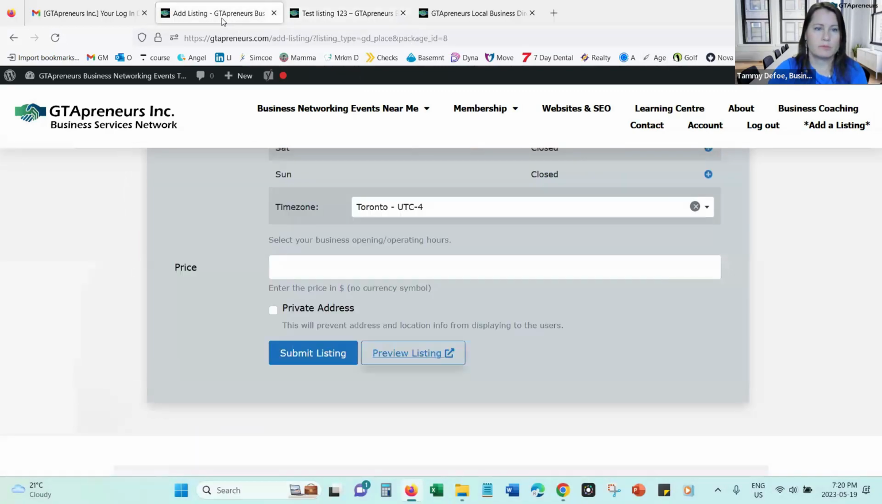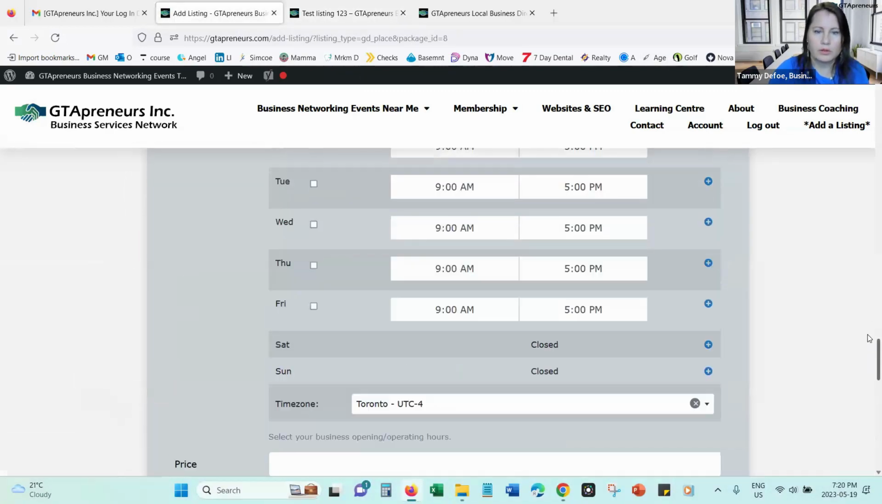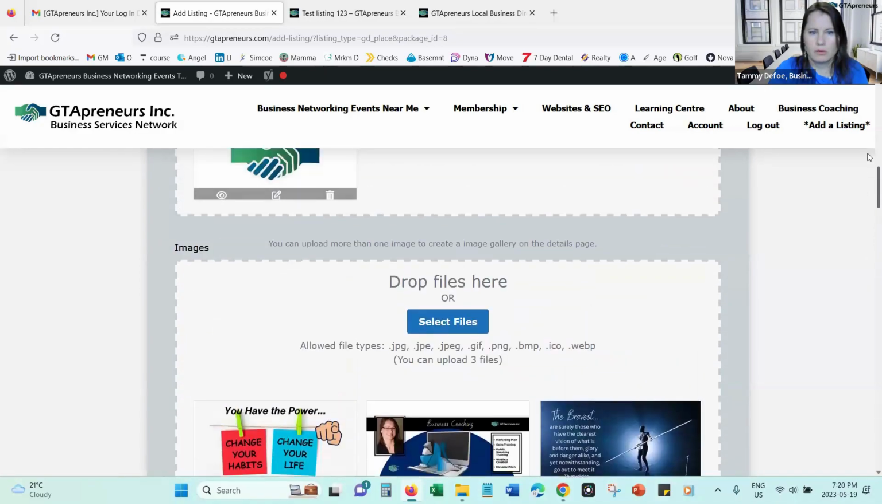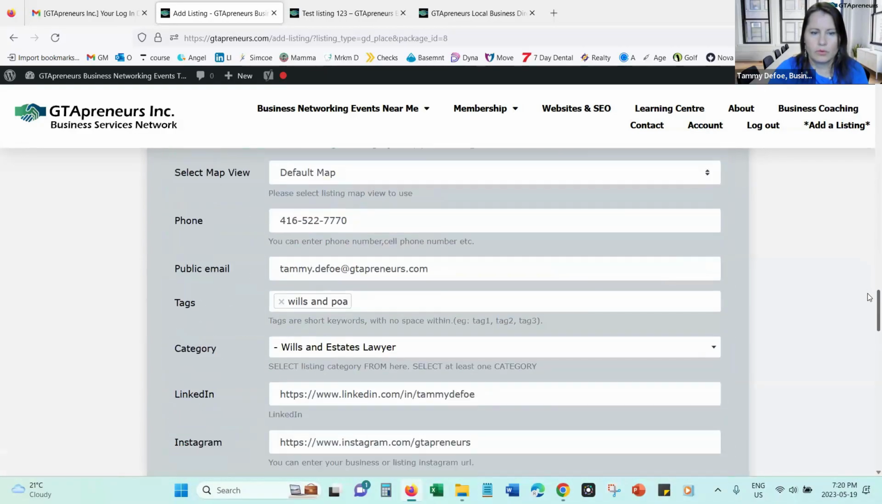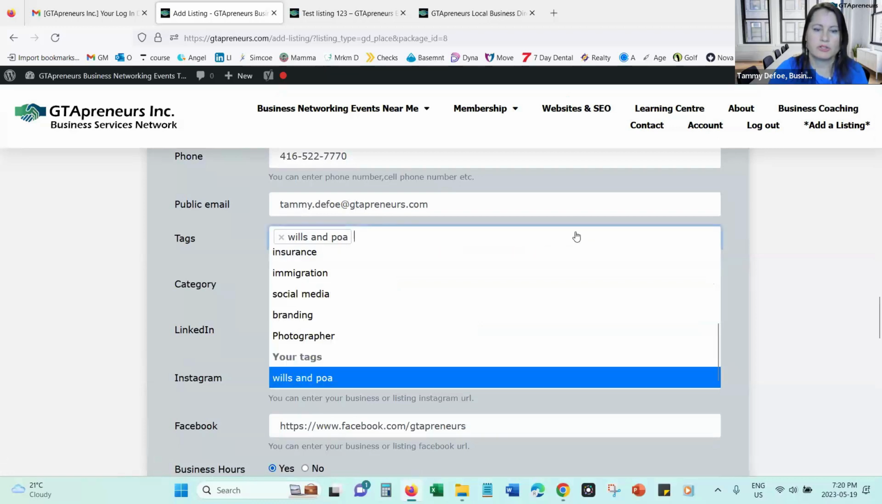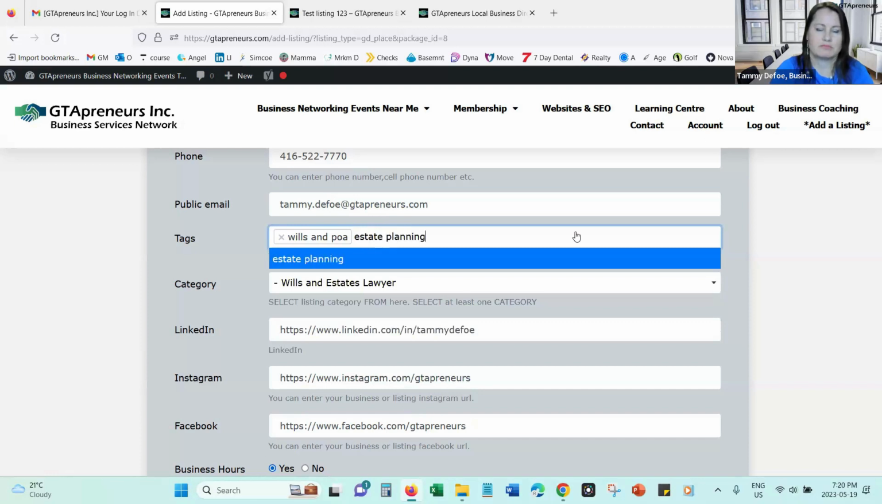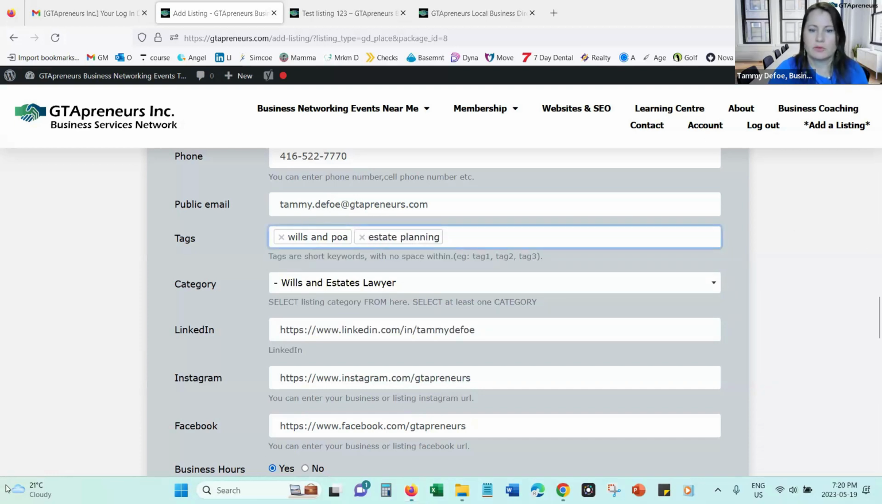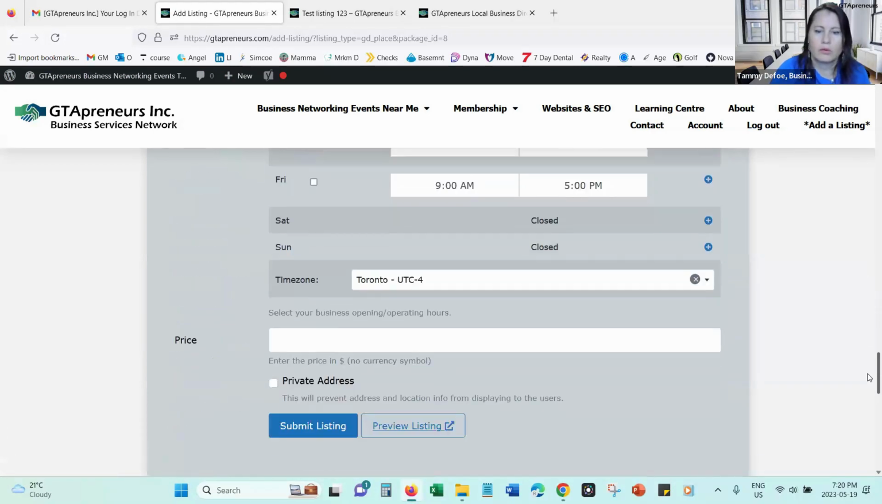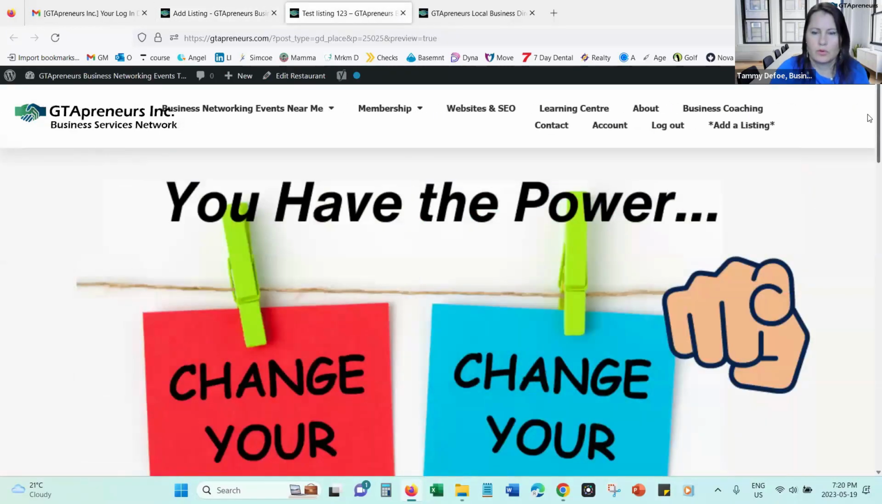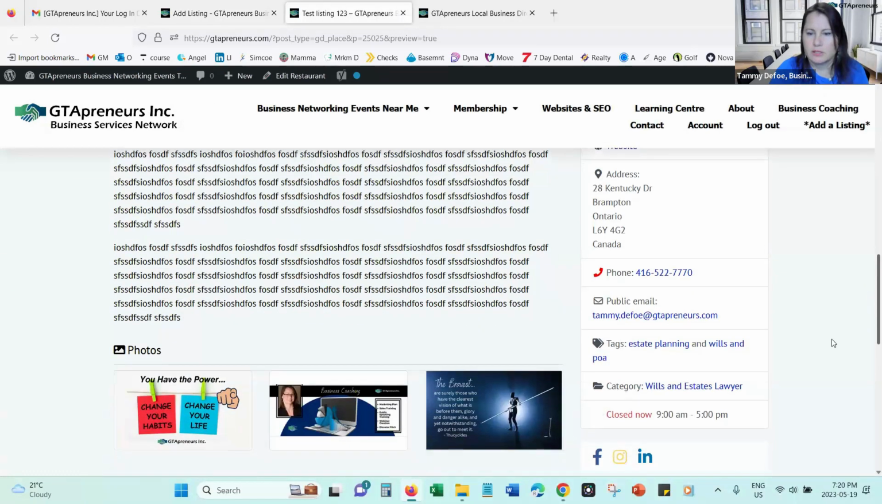I could also add more tags as well. I didn't add more tags, but I could go here. Oh, here we go. Wills and powers of attorney. Let's say estate planning. Okay, there you go. So now I add an extra tag. So let me just preview it again. Okay, and now I'm going to see 2 tags here.